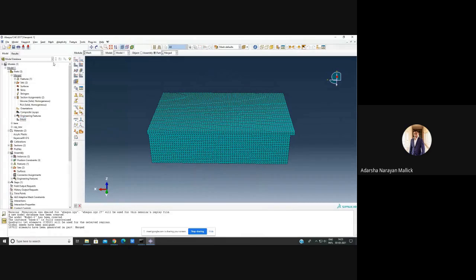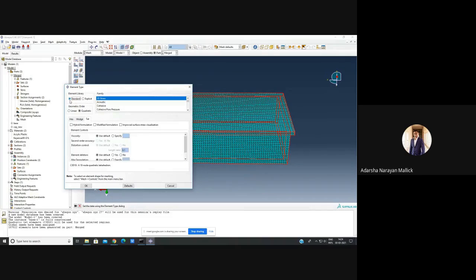Then I am going for the mesh. It is the most important thing. I am going for the element type, so I am clicking this one and also this one. Then done. Then this is the standard. We have taken the standard. It is coming under the 3D stress. In the geometric order, we can take linear or quadratic, but this design is quite complex, so we have taken that quadratic, and this is the tetrahedral we have previously defined.